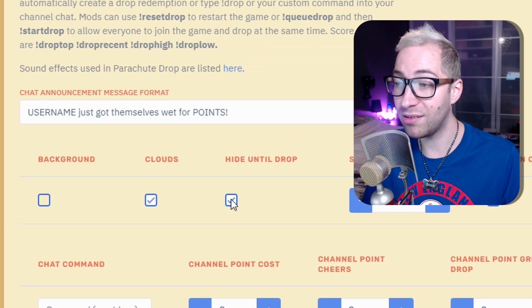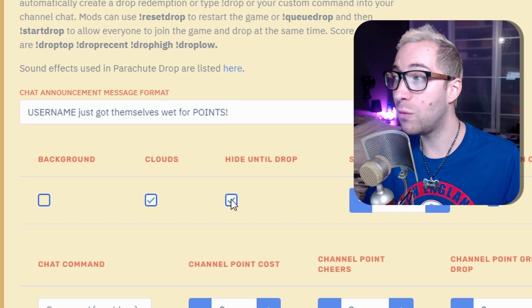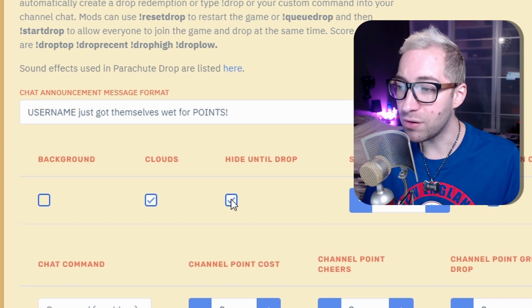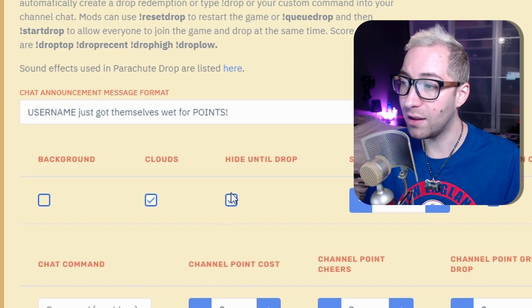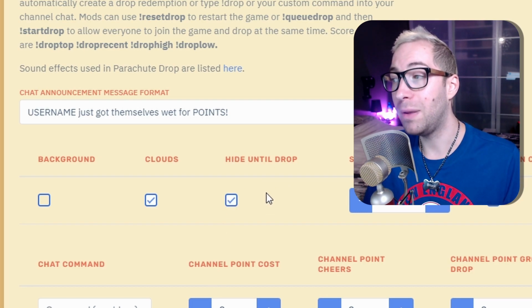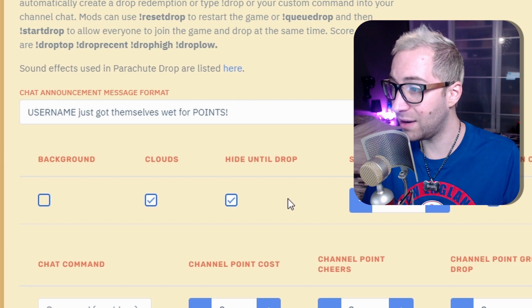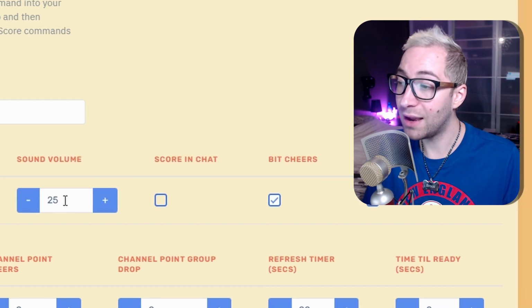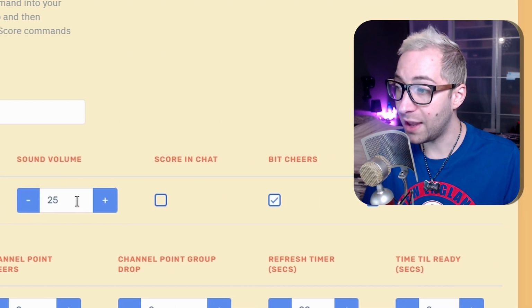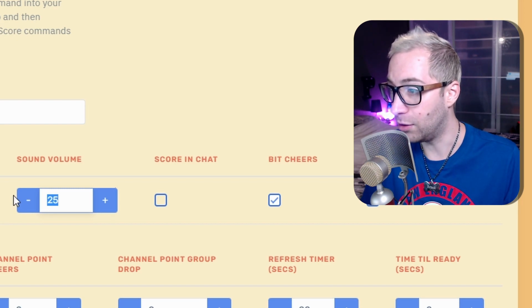Hide until drop, I would actually select this because otherwise the game will be visible all the time, and that's probably something you don't want. So if you do hide until drop, it will only appear when someone actually uses the command. There's some sounds involved. If you want to actually have them play, you can set the volume over here, or if you want them to not play, just set the volume to 0.